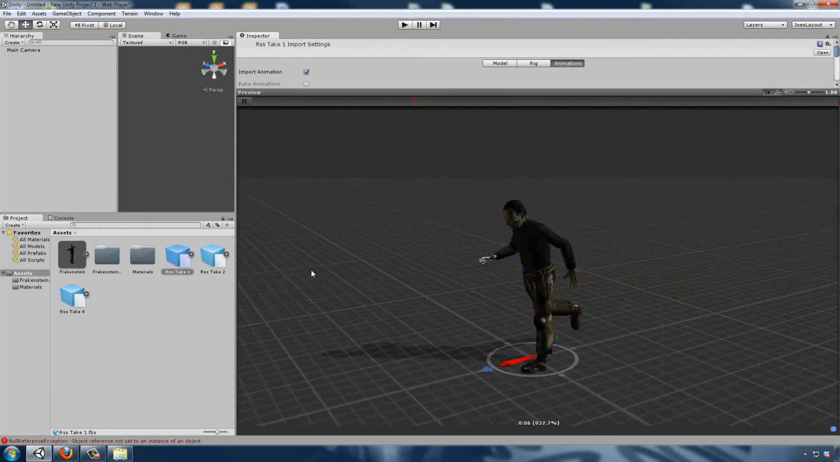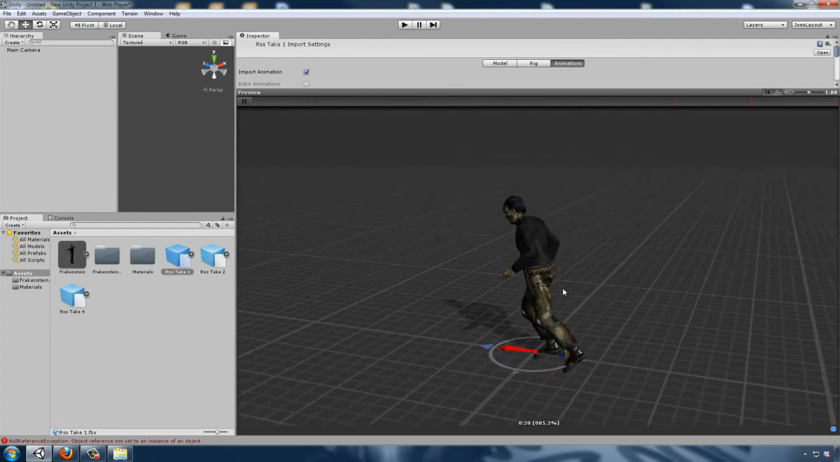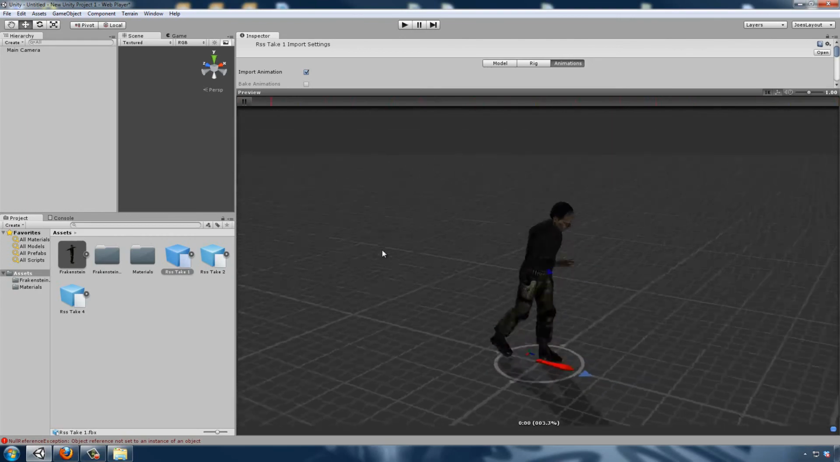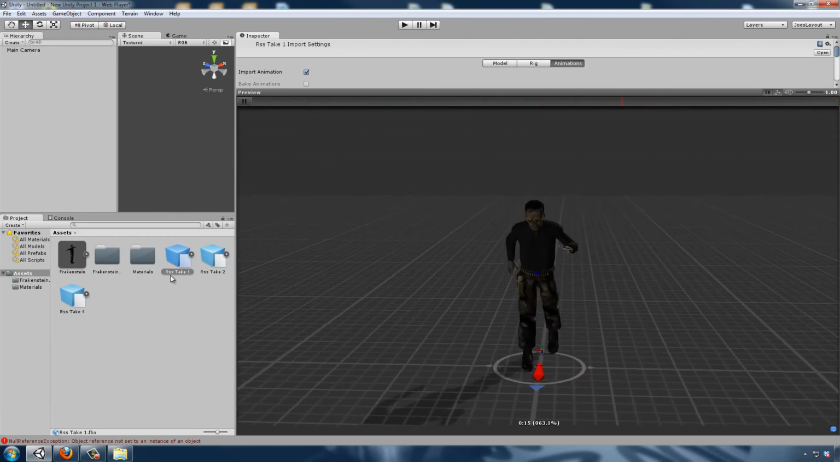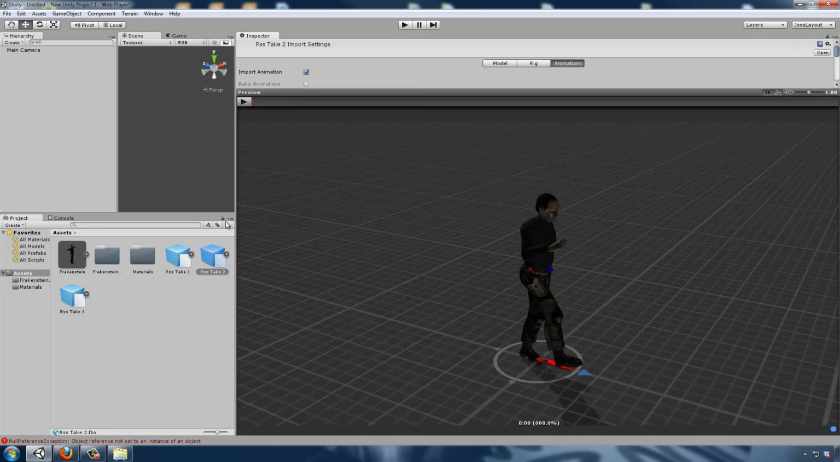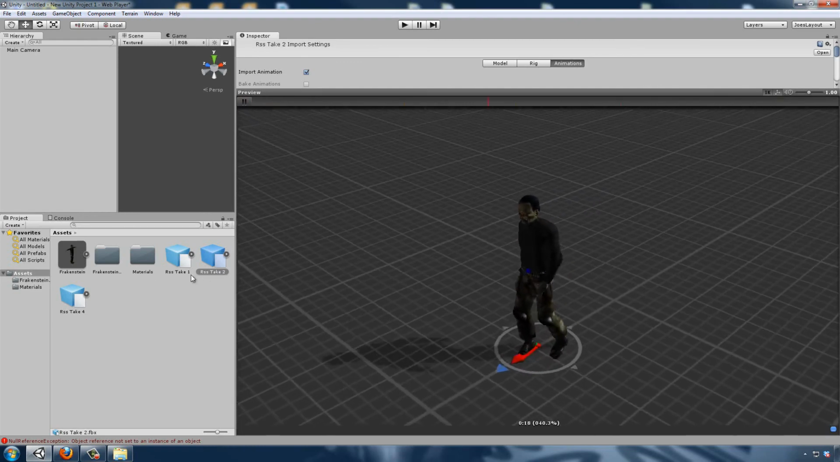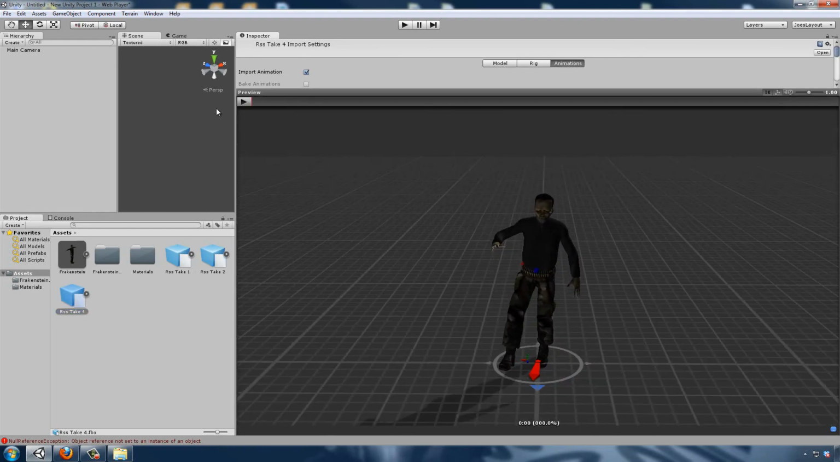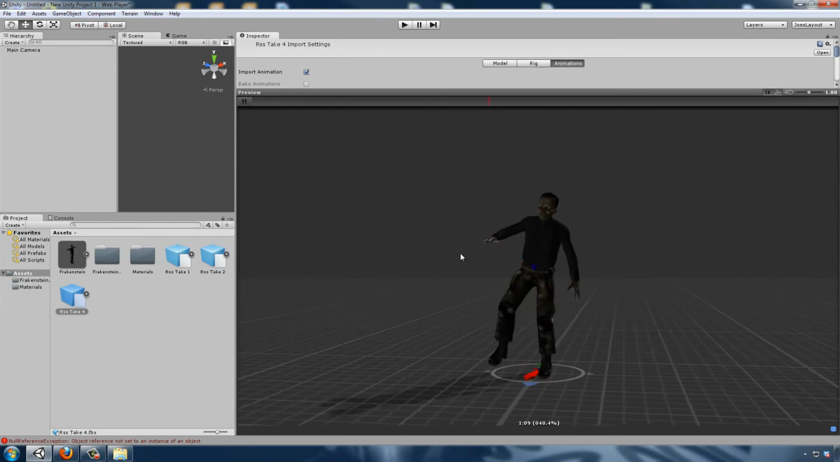Perfect. Okay, folks, so my name's Joe, and I just wanted to show you some of the basics of the Unity Mecanim animation system. It's really, really wonderful stuff. More soon. I like this one the best. It fits his character.